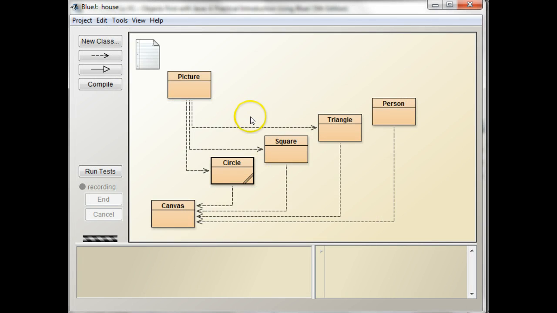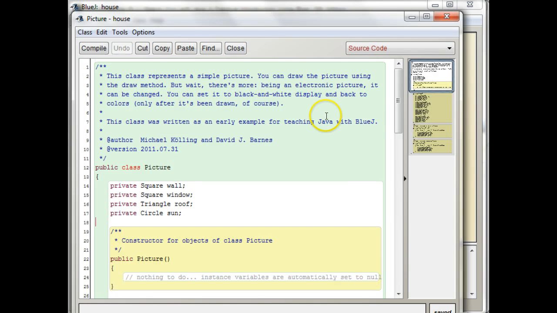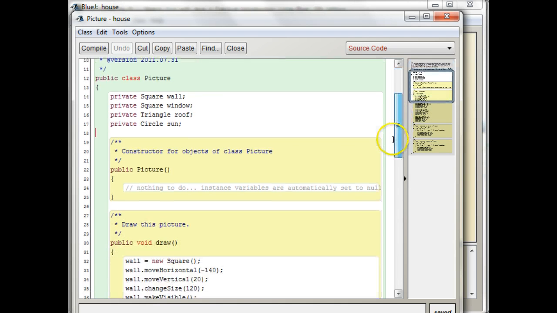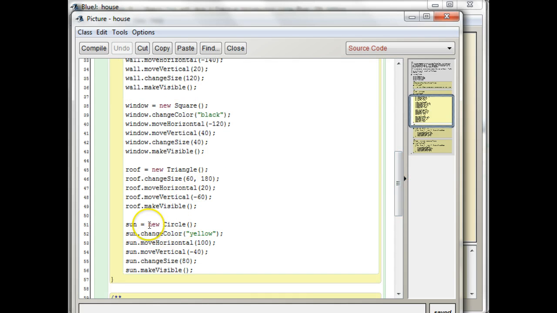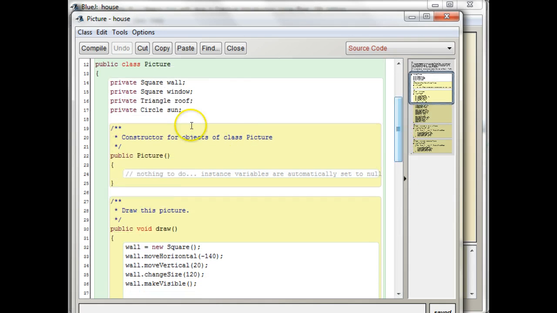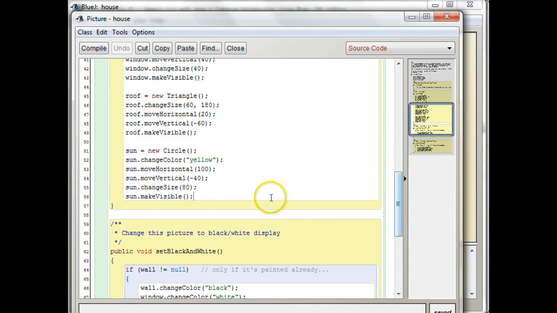Okay, so let's take a look at the picture class for a second and see how those are used. So if we look down here, when we're drawing the original picture, we have these square objects, the wall and the window. We have the roof as a triangle, and the circle object that we create, the object of the class circle, is the sun, right? And there's this declaration up here that also says, yeah, this sun is an object from the circle class.